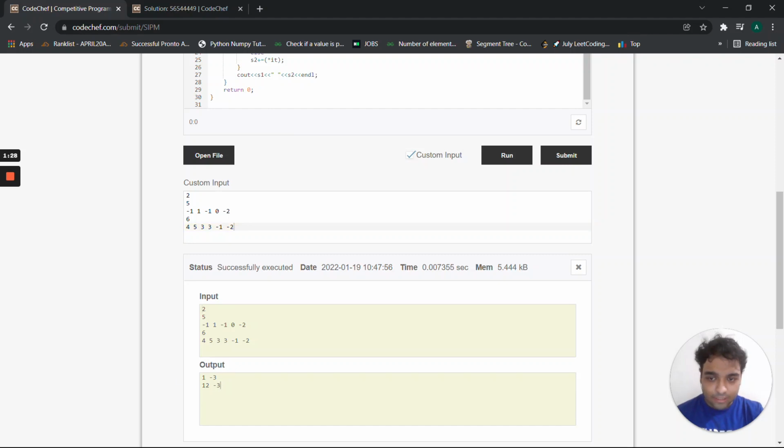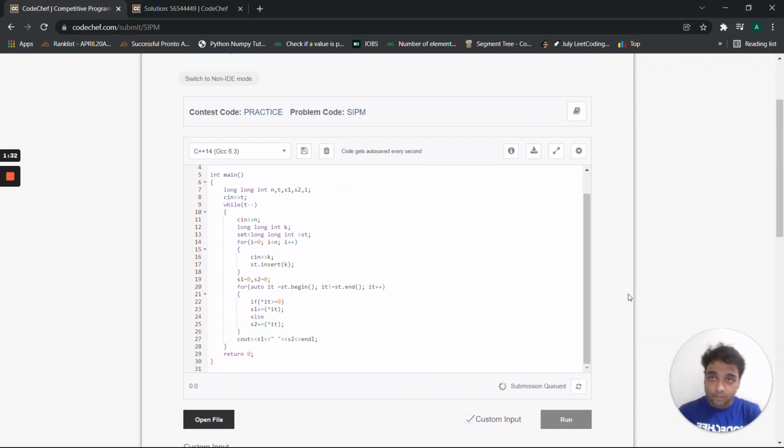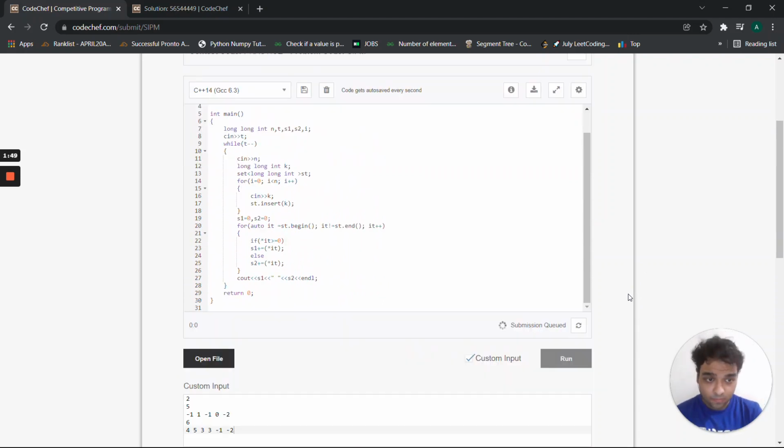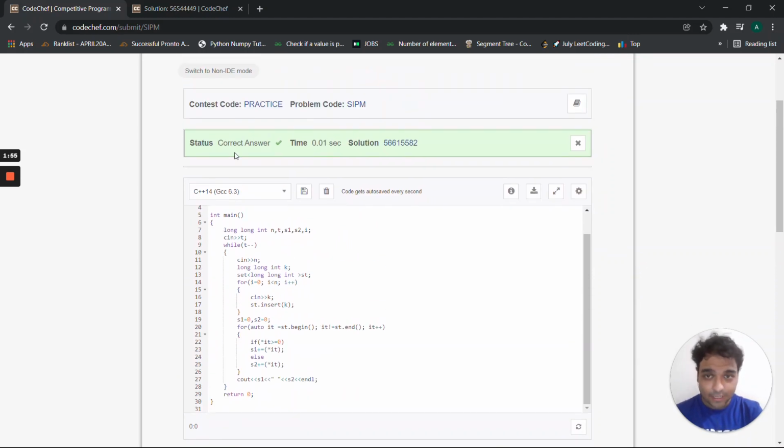So as you can see, we got our required answer. Now let us submit and check whether this code is running properly. As you can see, we got the correct answer and the solution is correct.